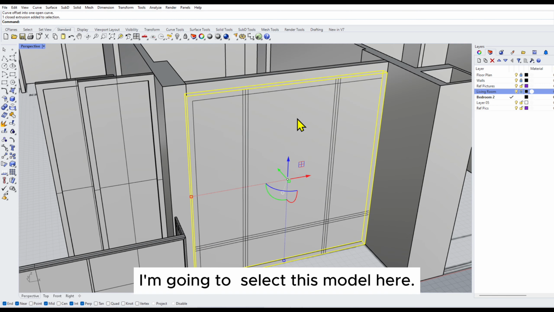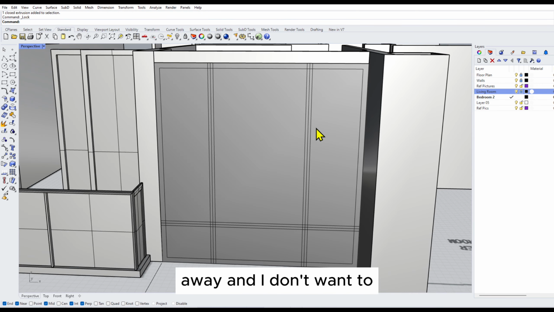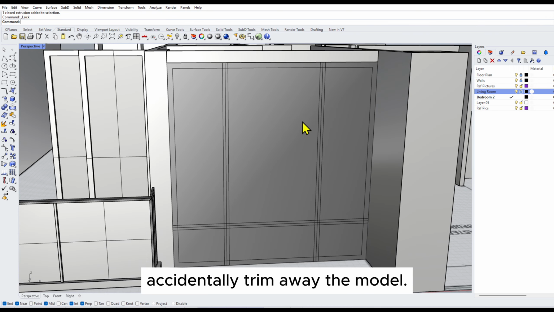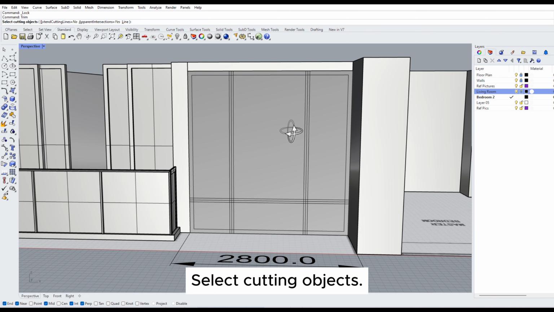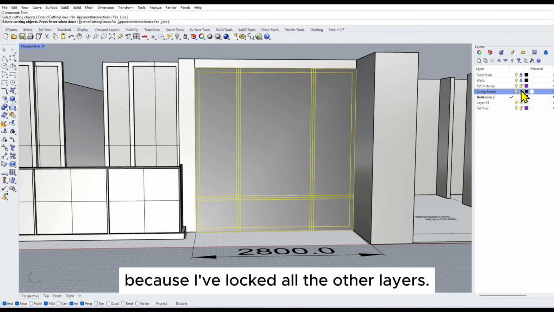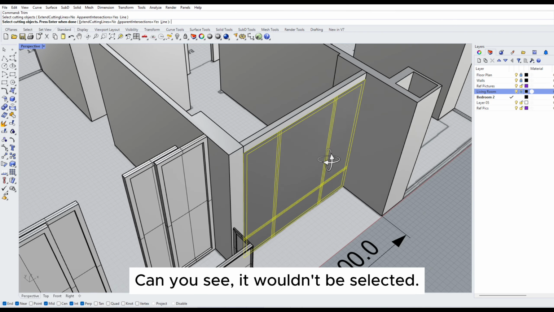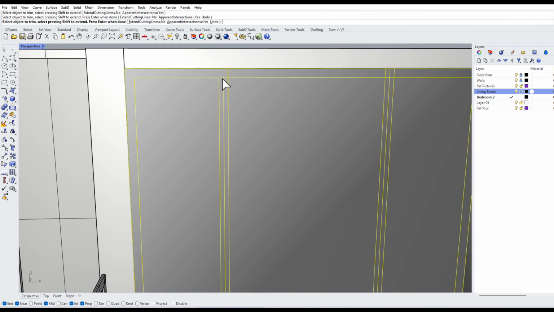I'm going to select this model here, and I'm going to lock it because I want to start trimming away, and I don't want to accidentally trim away the model. So type trim, select cutting objects, go ahead and select all of this. Because I've locked all the other layers, can you see it wouldn't be selected, so it's pretty safe. Press enter when done, enter, then I'll start trimming away.